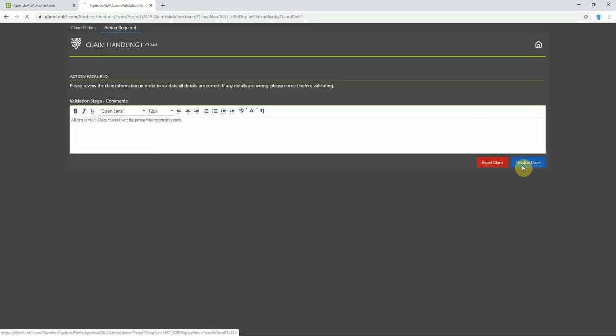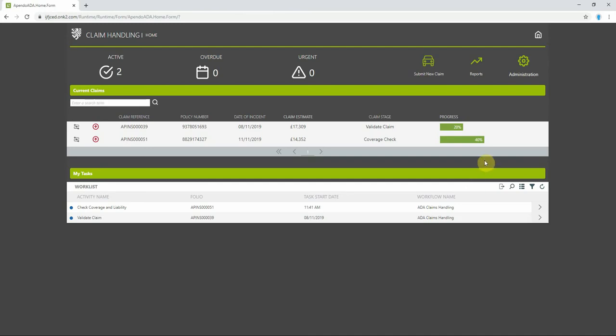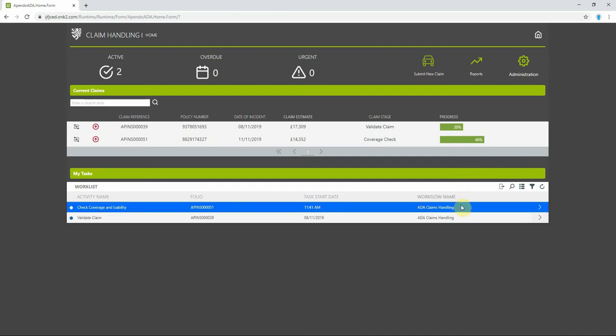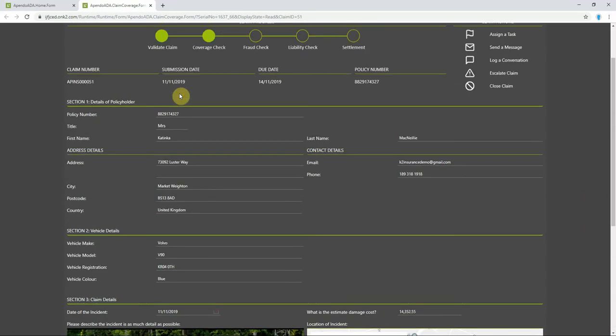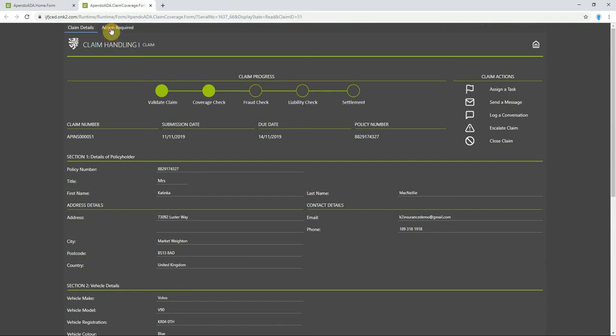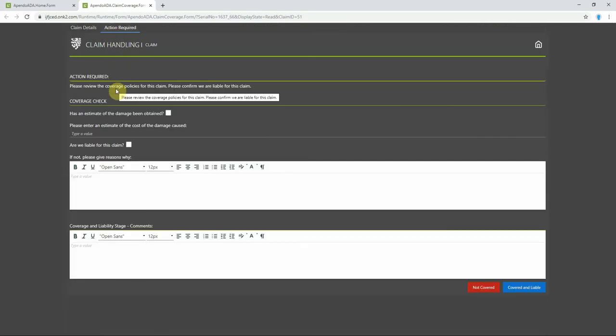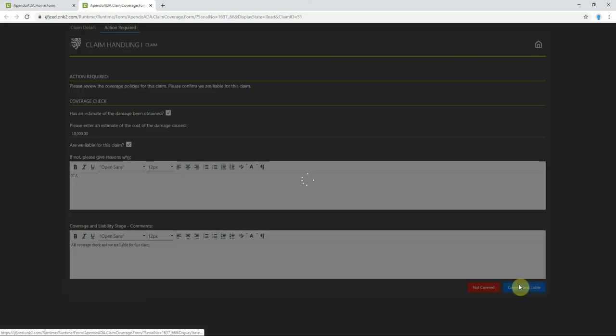After submitting the task, the workflow moves to the next stage, with status and progress updates showing. A new task has been assigned to the claims handler to check the policy coverage and check liability for the claim. All data is available, including the audit notes from the previous steps. Again, the claims handler is asked to input important information for this step, such as damage estimations, if the policy covers the accident, or any other information pertinent to this claim. Once complete, the user can action the task.